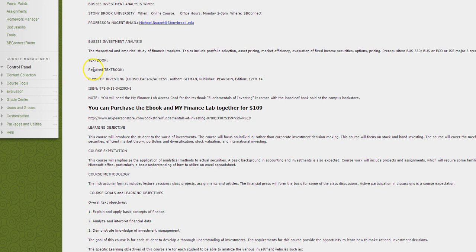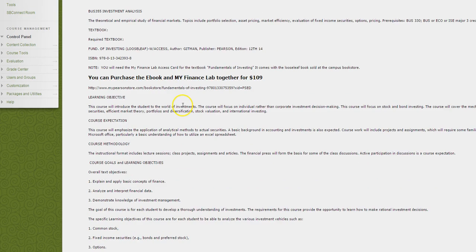Now, we talked about the textbook before. The textbook store on campus has this loose leaf version of the textbook, could be around $200. You can also get the online ebook with the Homework Manager for $109. So if you want to use the bookstore, the book will come with the Homework Manager as well, or you can use the ebook. So I put all the information here in the syllabus.